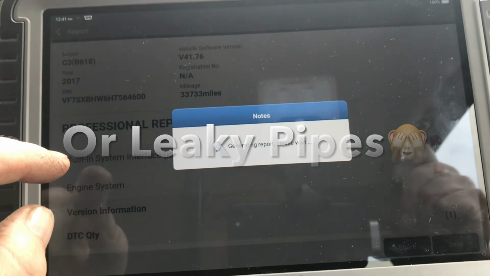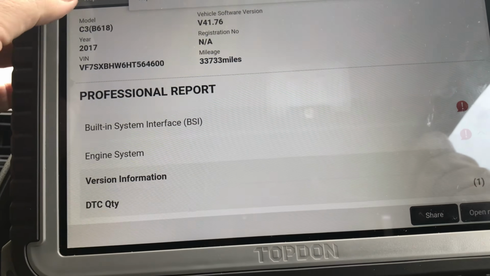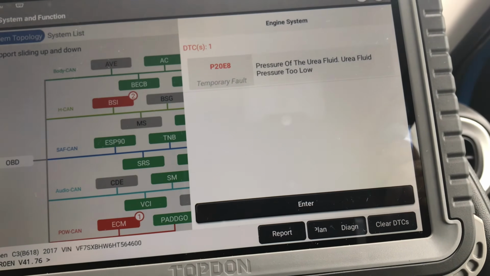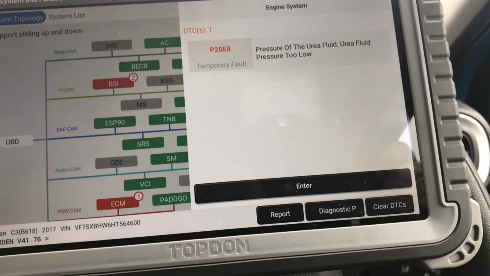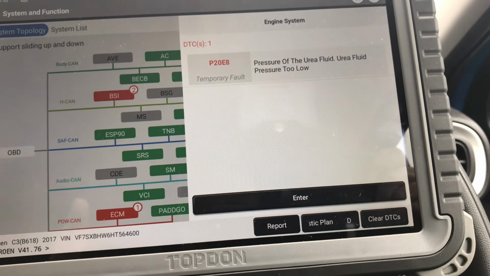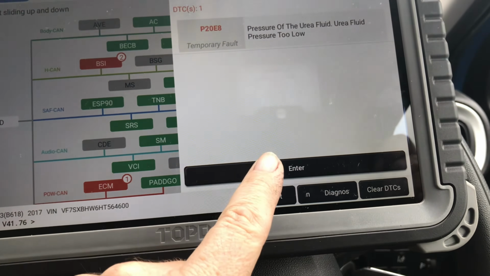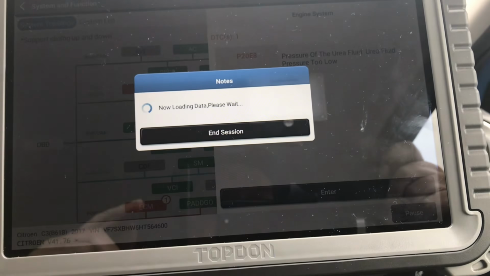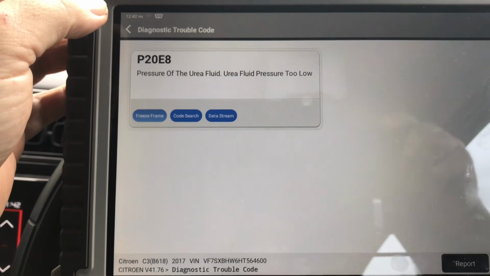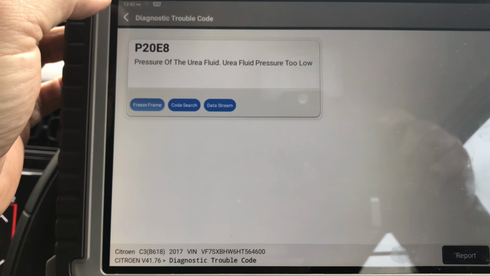Post repair, sorry, keep dropping this camera. Come back, we'll go into ECM. Pressure of urea fluid pressure too low. So they said that's a temporary fault. But I think they filled it up with you. Well, let's stop talking and let's just go and get the data. It just said that's the fault there, but at least before it said it was a temporary fault.